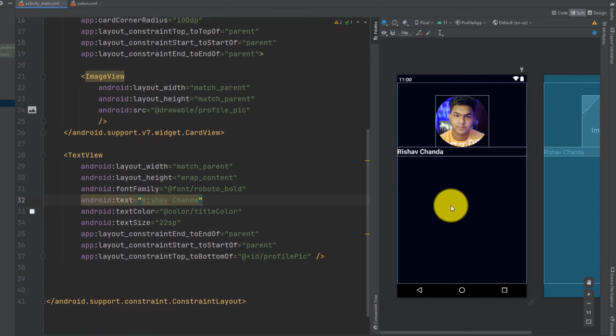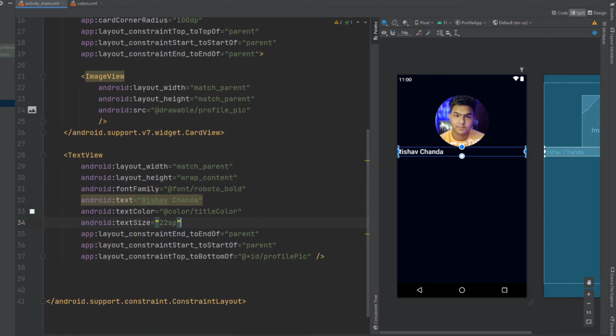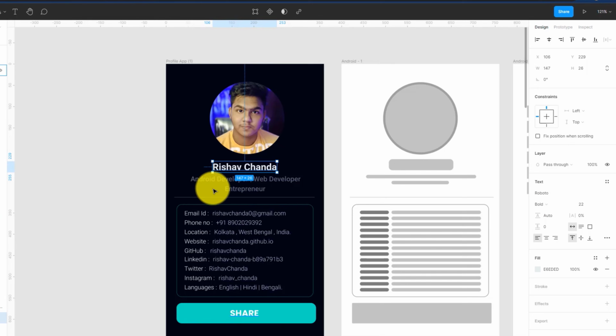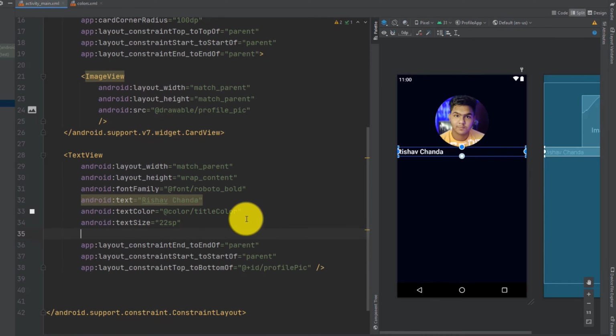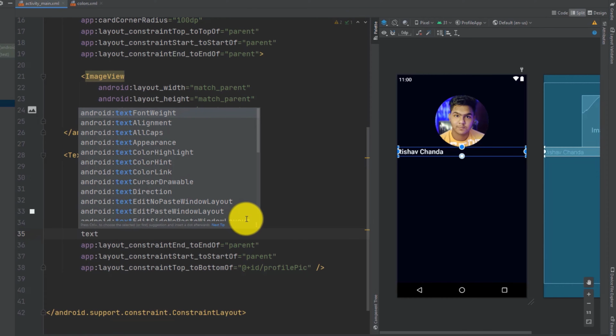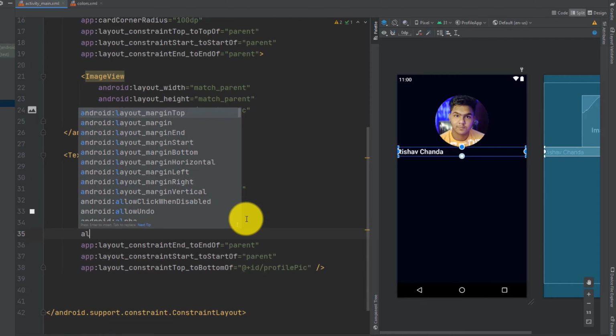Wait a minute. Yes, so now you can see that the text is at the center, but in this case we do not have it centered. Now how to make it center? Everything has a gravity. Gravity is used to give the gravity of the whole thing. Now if we give the text gravity, we can give it a gravity, or we can simply write text align.